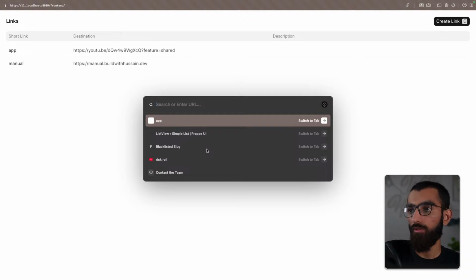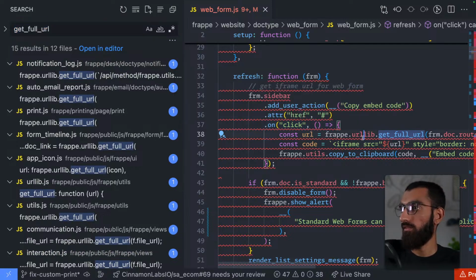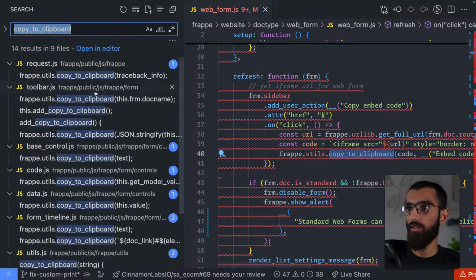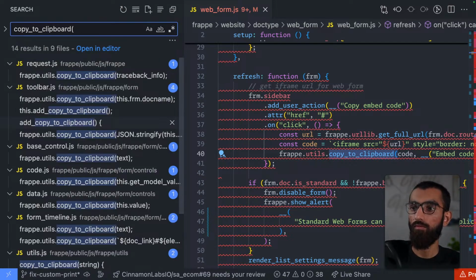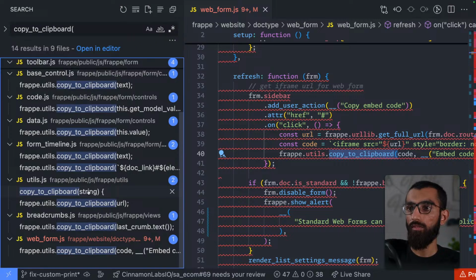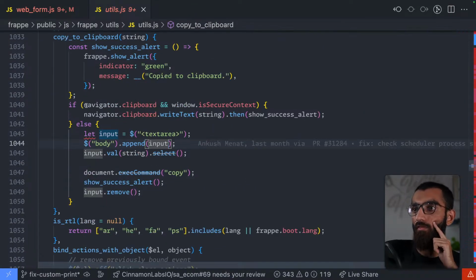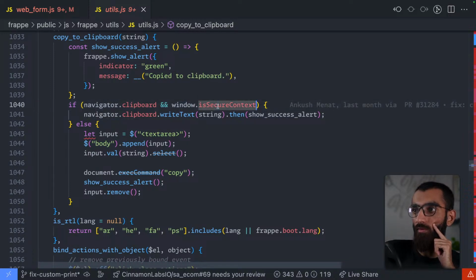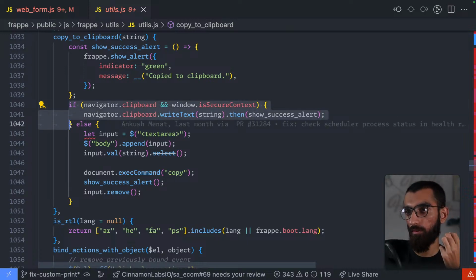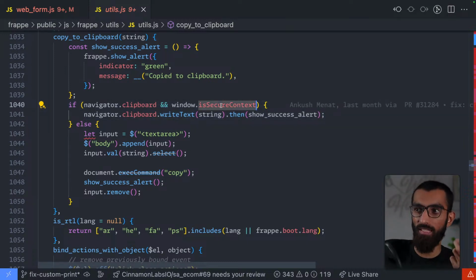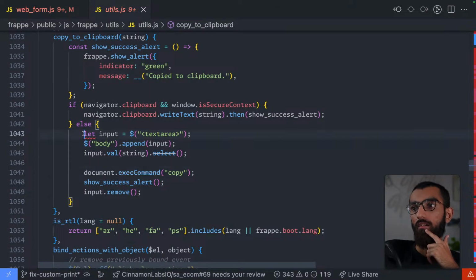Copy to clipboard. So what we can do is we can check the framework. Not the full URL, we want the copy to clipboard. If navigator.clipboard and window.isSecureContext, this. So in modern browsers, it will work out of the box, right? Secure context, probably HTTPS is required. Else, it's doing a hack.